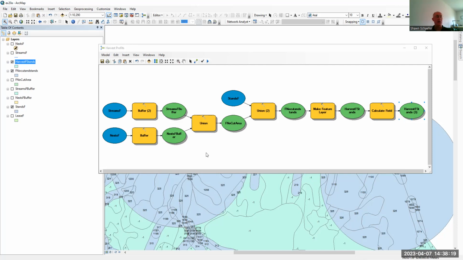Now, one of the things you might have noticed is there at the very end, I went into the attribute table on harvest stands and got the statistics. And you can actually automate that process as well, but that requires writing a little Python script. And we're not going to cover that in this video, but it is also another thing that we can automate and add to this model.